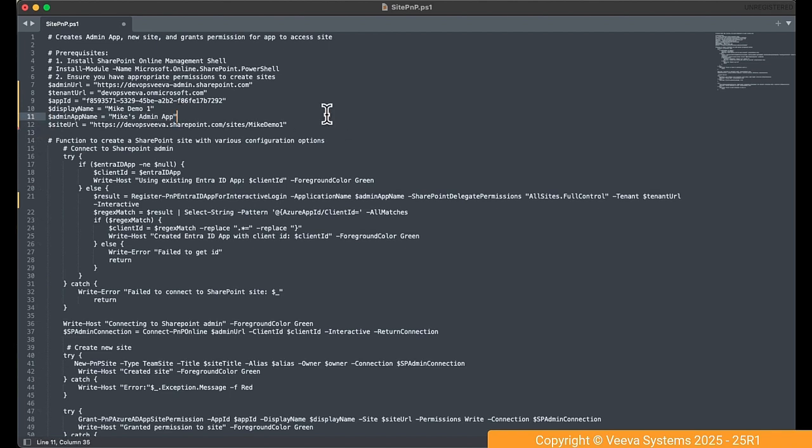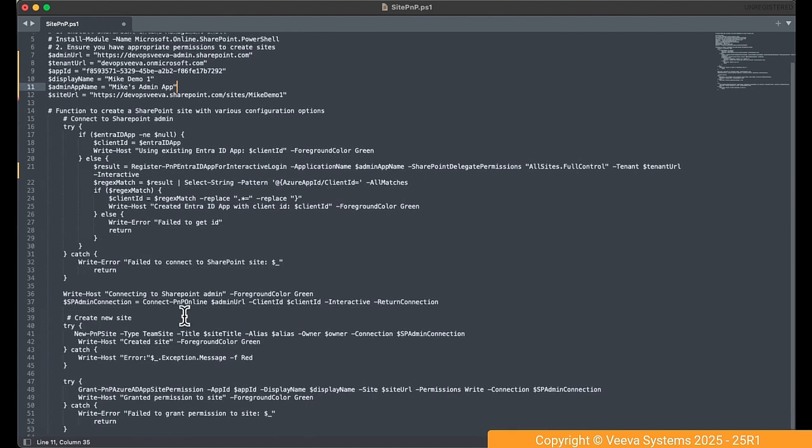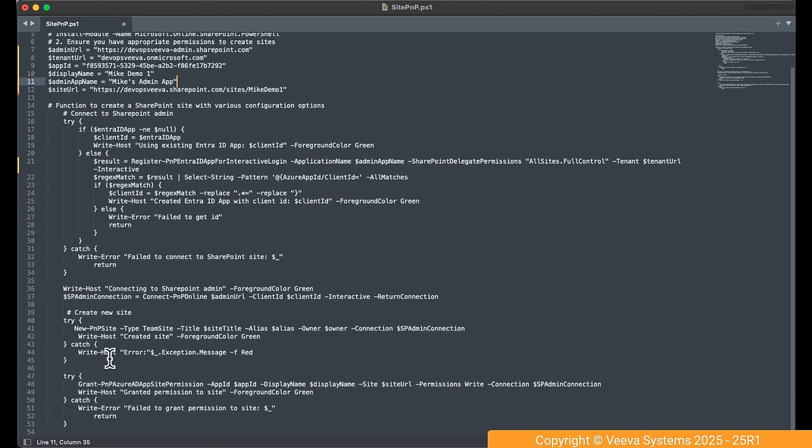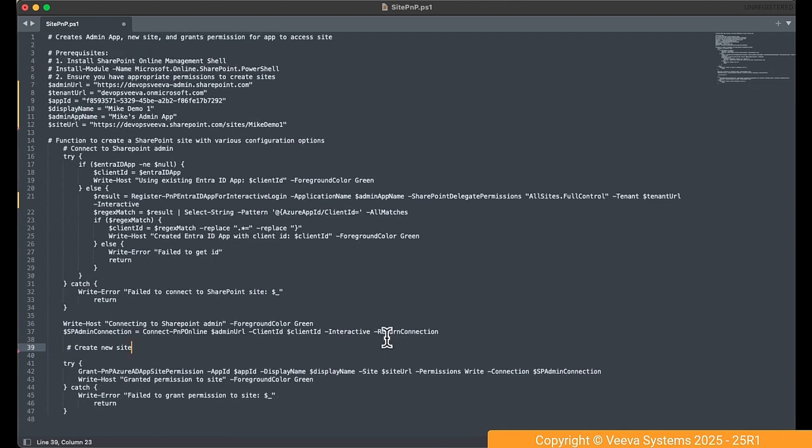Now, the last thing that we need to do here is there's another part of this script that we don't need. Because we already have a site, we actually don't need this create new site section, right? So this first part under create new site is not necessary. So I can simply remove that from my script as well. So then here I can save this, and now I'm ready to run it in PowerShell.